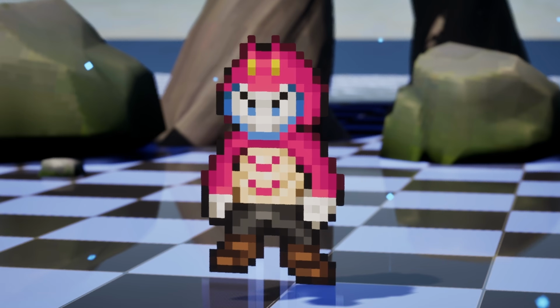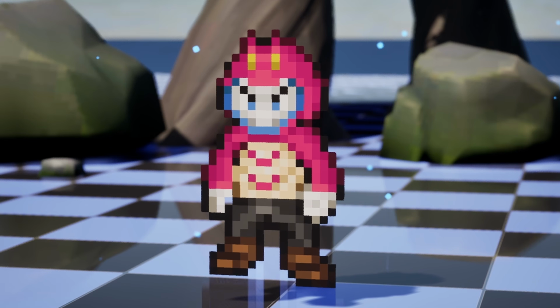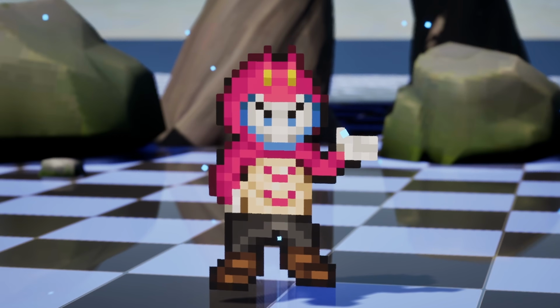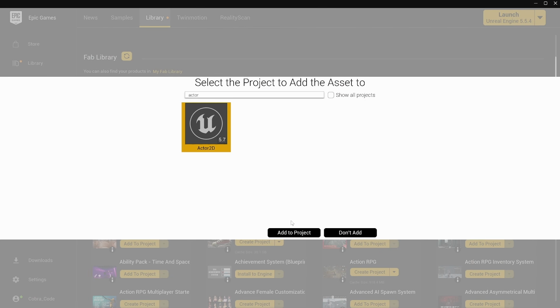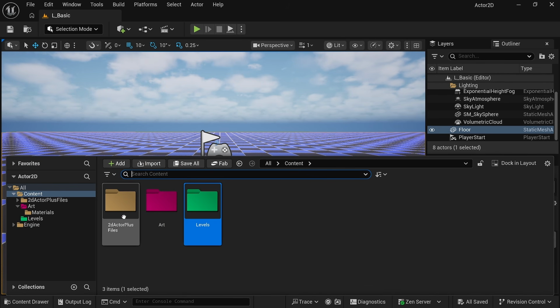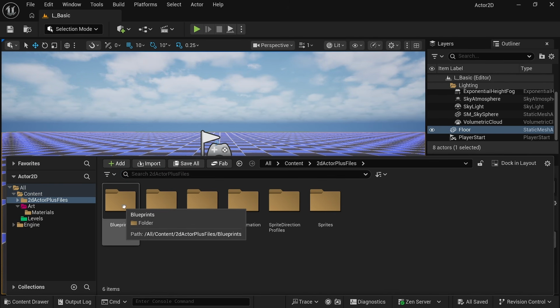Since I wanted to let you guys know as soon as possible, this video is not a full tutorial but just a quick overview of these features, and I also want to show you some examples of how to use them. The plugin can just be added to a project from Fab, but this is already where it differs a lot from PaperZD. Instead of being added on the plugin level, it just puts this folder into your project.